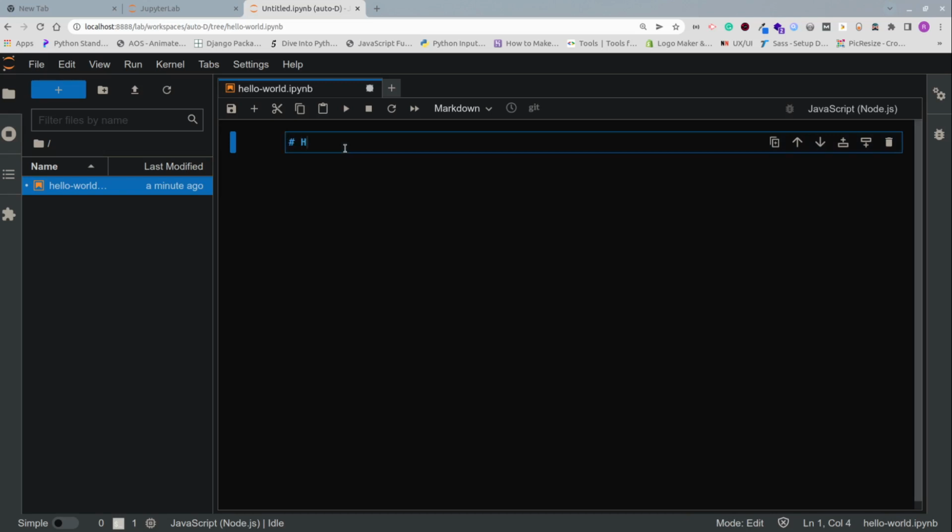But we're going to start with Markdown first, maybe just as a title to show you how this works. So I'm going to call this hello world. After that, you have three options to run this particular cell. You can use Alt Enter, which will execute the specific cell and then create another cell below. You can use Shift Enter.